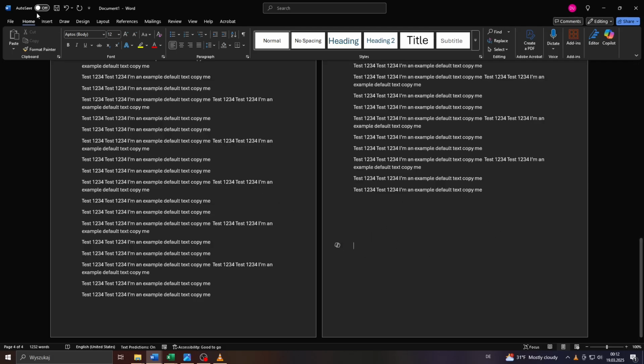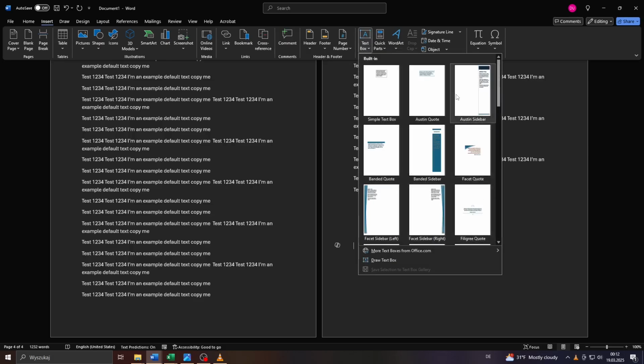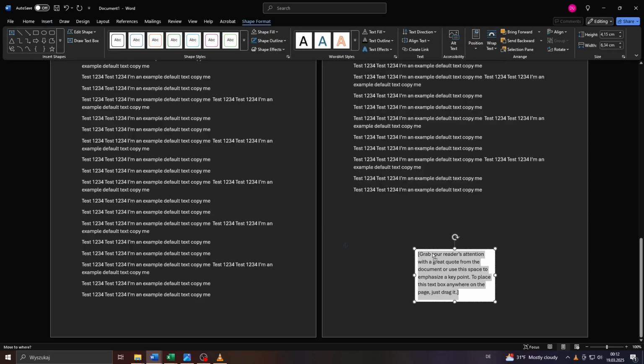And what you want to do to add the text box is simply click on Insert here at the top and select text box here from that top menu. And after that, select the type of text box you would like to add to your document. For the sake of this tutorial, we're going to add a simple text box like that here.